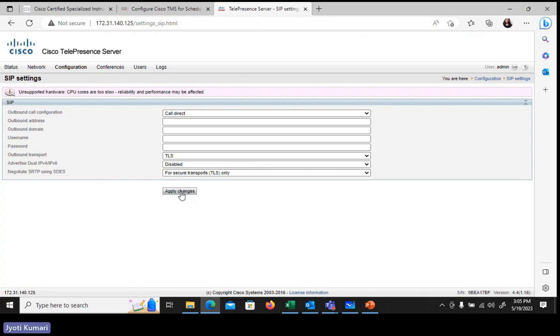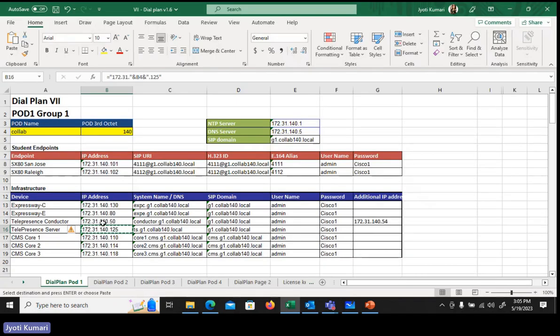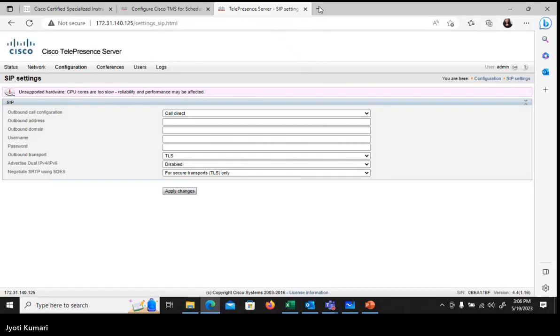Once this is done, we have to do the deployment of the Telepresence server on Telepresence Conductor. So for this, let's connect to our Telepresence Conductor. You have the credentials for yours as well.